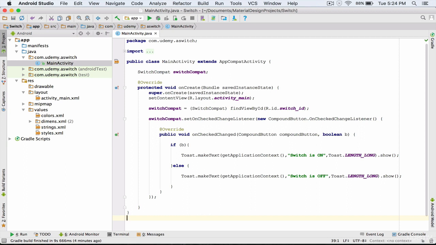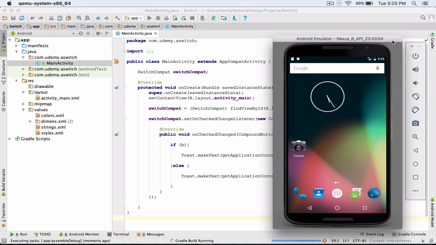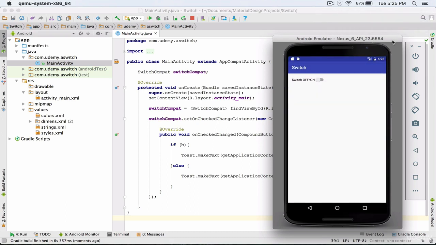Now if I run my project on emulator, when I turn on my switch or activate it, we must see a toast message with the text switch is on. And when I turn off or deactivate the switch, a switch is off text must be displayed. So now I run my project on emulator. Our application is running on the emulator. I activate the switch. As we expected, the toast message was displayed and the conditional statement worked.